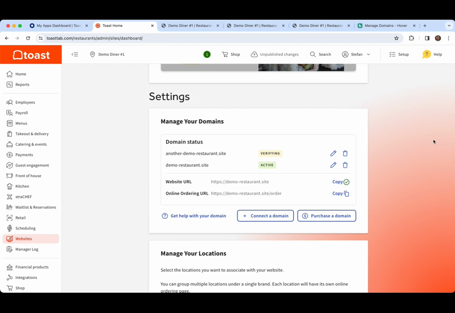I hope that this guide has been helpful in instructing you how to take your Toast website live.